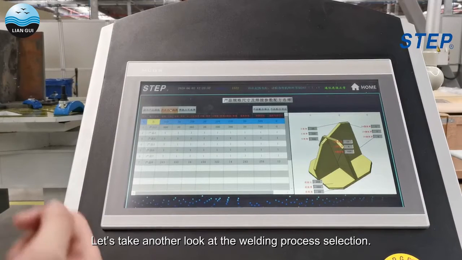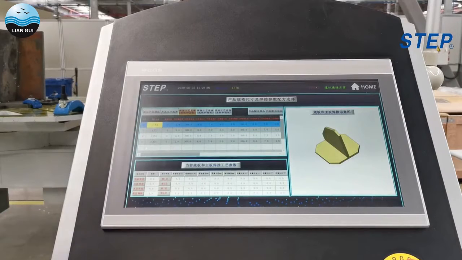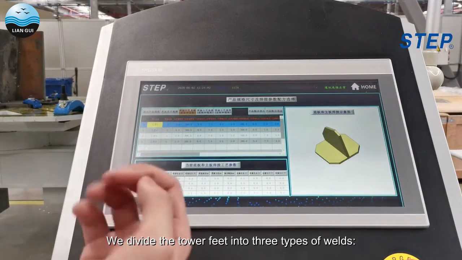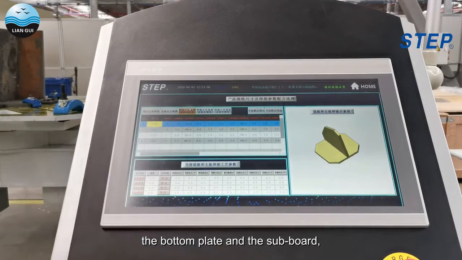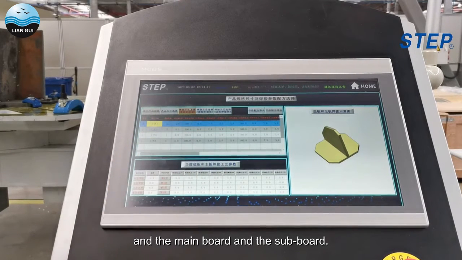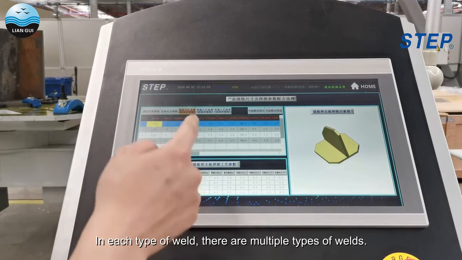Let's take another look at the welding process selection. We divide the tower feet into 3 types of welds. They are the bottom plate and the main board, the bottom plate and the sub-board, and the main board and the sub-board. In each type of weld, there are multiple types of welds.